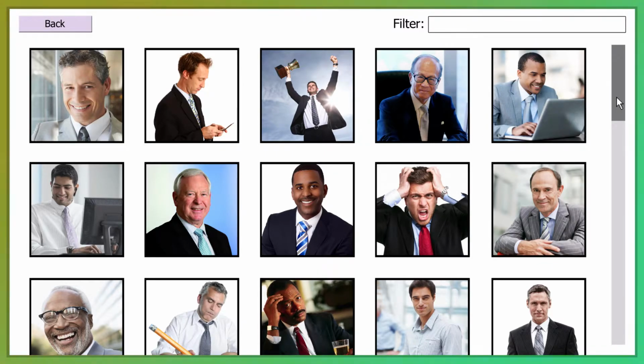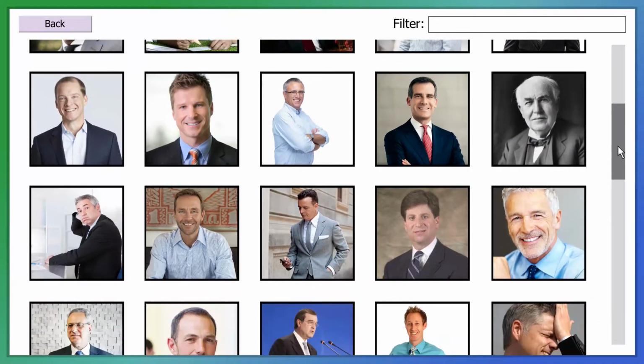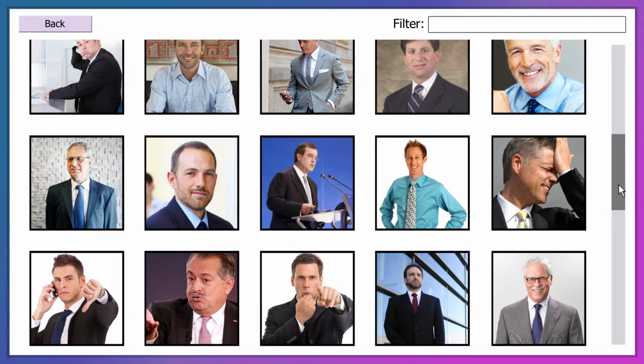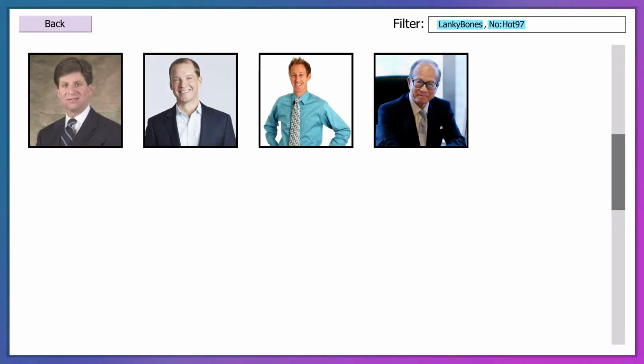I can scroll through the full list until I find what I'm looking for, but that's not very efficient. Instead, let's go to the Filter tab, and here I'm going to type in Lanky Bones and also Hot 97, and you can see that's going to filter the main list down to very svelte business dads who feel uncomfortable in certain neighborhoods. This dad looks pretty good, let's go with him.